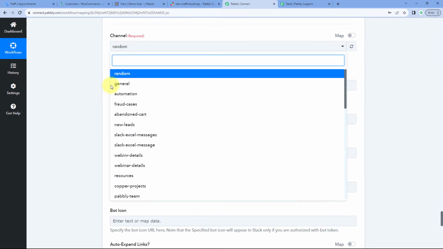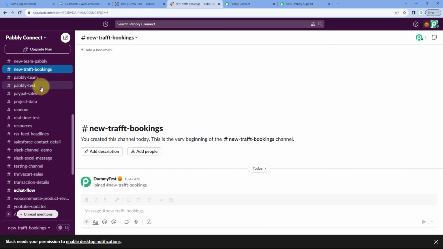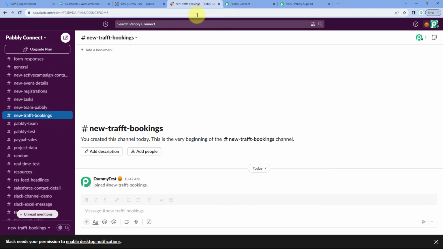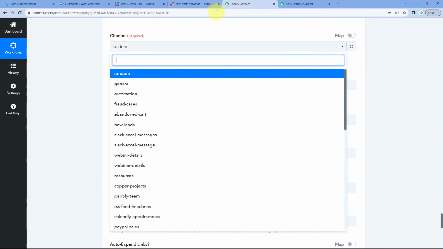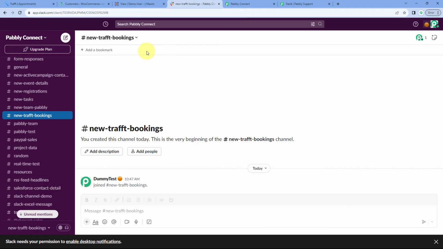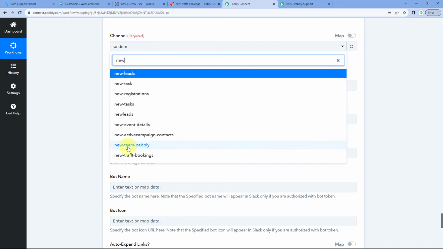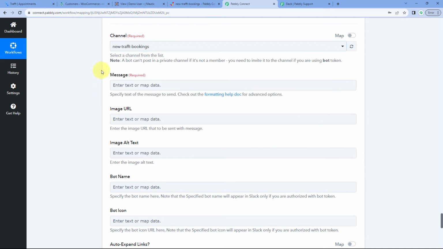So in this drop-down, you can see a list of all the channels which we have created in our Slack account. And we have to select the channel on which we want to send the details of the Trafft booking. So here guys, I have created a channel named New Trafft Bookings. And I want to send the Trafft booking details to my team members on this channel. So I will be selecting this channel from this drop-down.